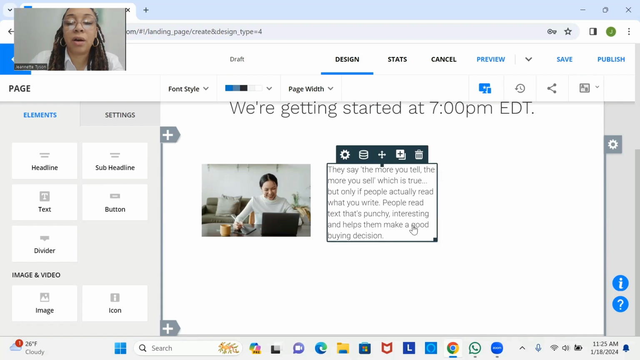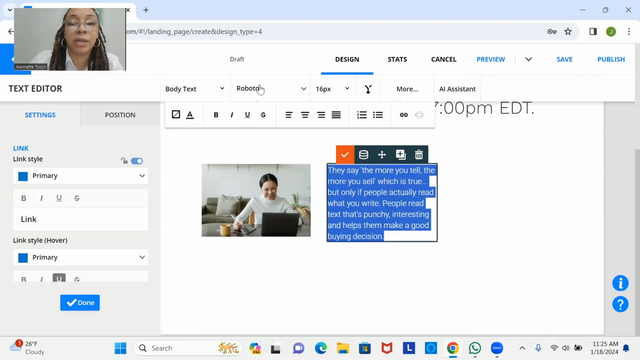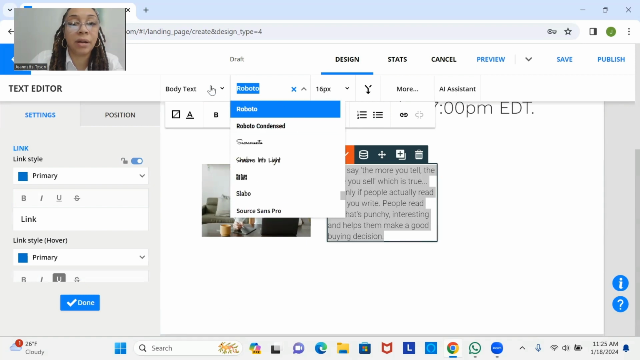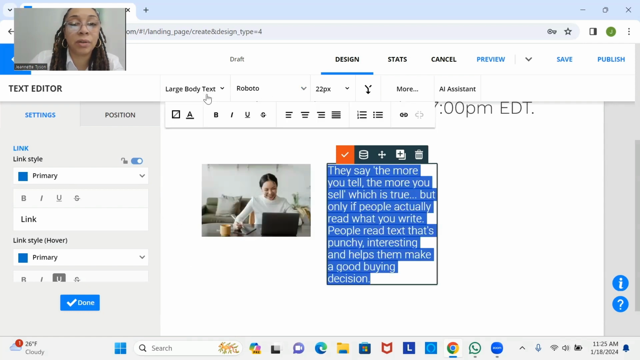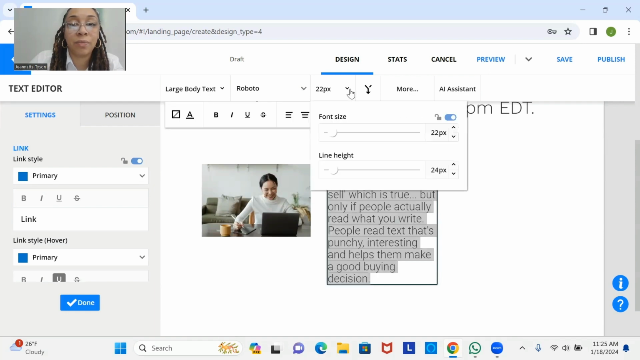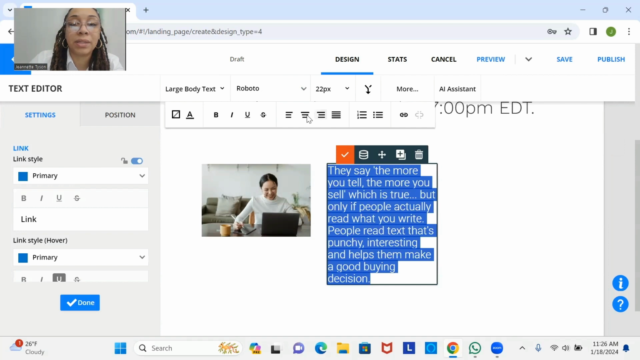All right, so now I also want you to notice that when it comes to the text or anything really, you can click there and you can also change the font. There's a lot of fonts in here. You can change what kind of text it is. Like if you want it to be a subheadline, if you want it to be large body text, you can literally edit that right from here. You can also change the size of the text here as well. And you can change the alignment. So if you want it to be center aligned, so this is all here. Also, you can add bullet points, you can add a numbered list, you can also add a link.